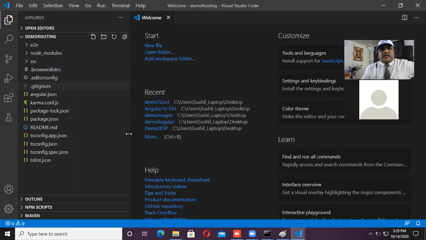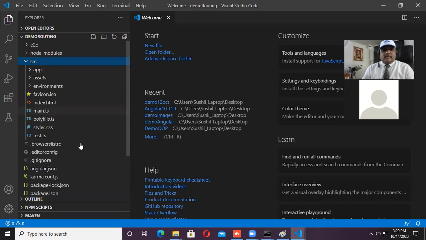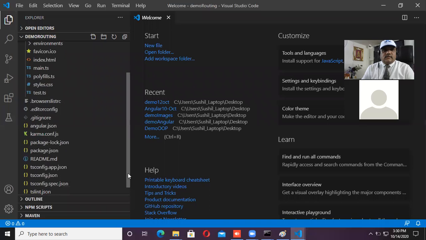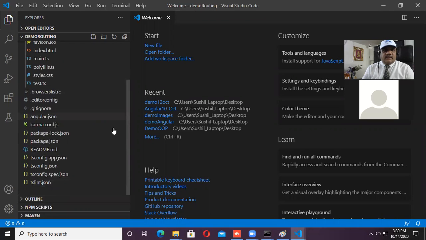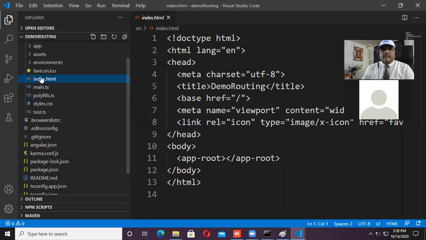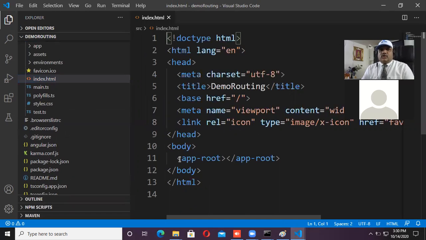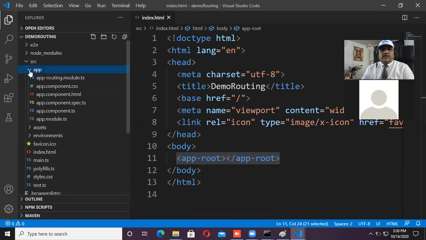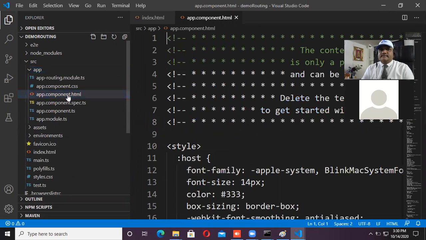Now, when you open the project in VS Code, what will you find? Let us discuss what is available now. In the source, you have a file we are discussing, index.html. Where is that file? Yeah, here it is. The index.html refers to the app root, and app root means the app component having the HTML file.